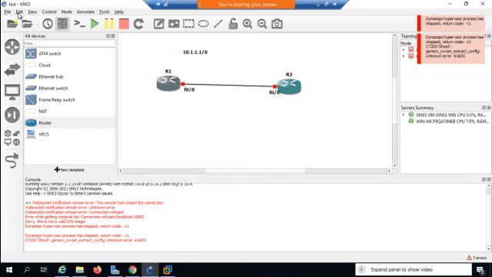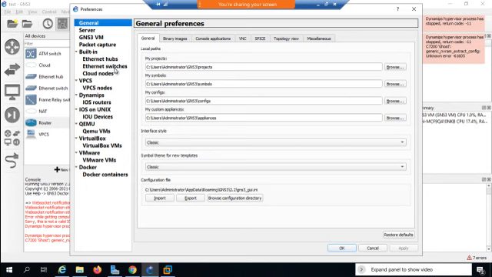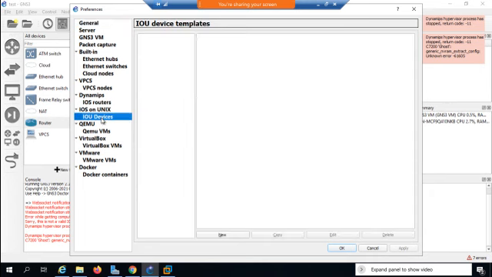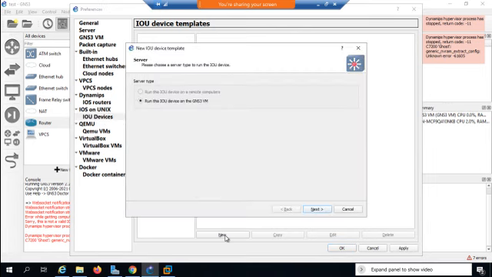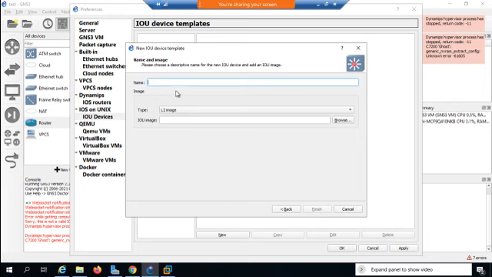Now let me install the switch inside that. If I talk about the switch, you have to go first of all inside the IOU device, right? Then you have to click on new, and you have to click on run this IOU device on the GNS3 VM, right? Now I'm going to install the switch over there.